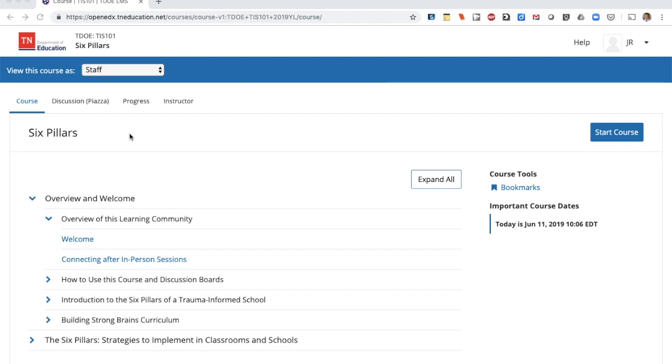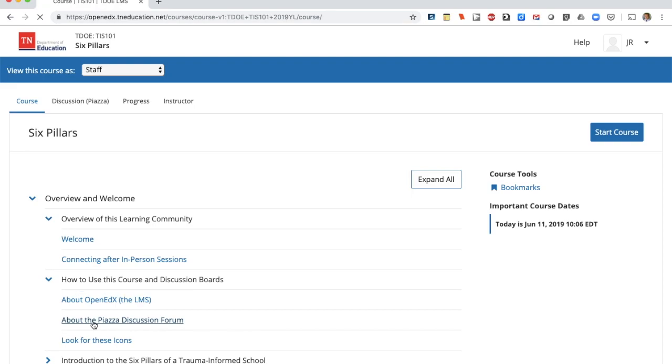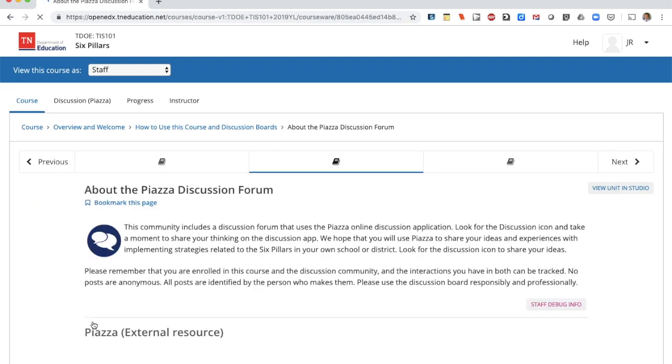One of the main features of the Open edX LMS is the discussion board, with which you and other educators can share ideas and links to resources and information related to the content. To get to the discussion board for the first time, you have to go back to the course menu. From there, open up the section How to Use the Course and Discussion Boards, and select About the Piazza Discussion Forum. Piazza is the name of the discussion software.